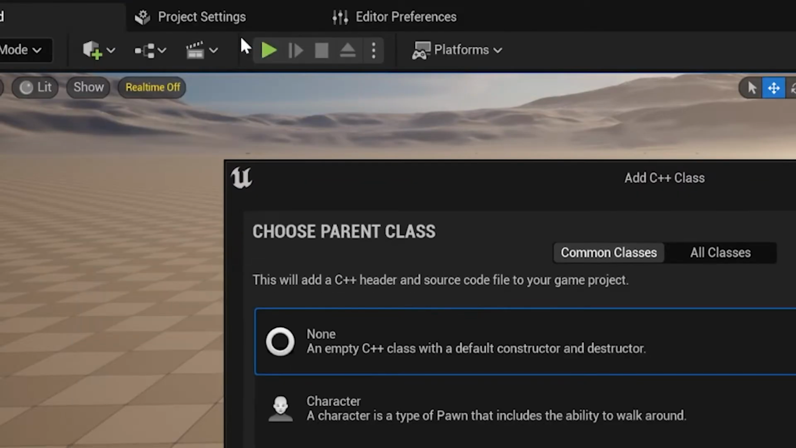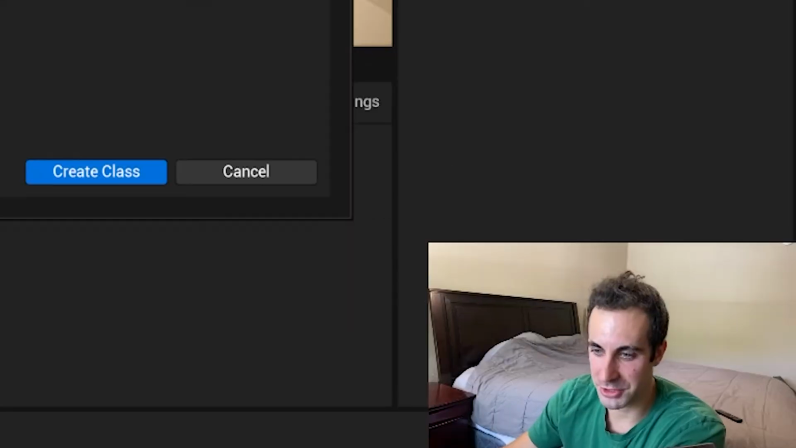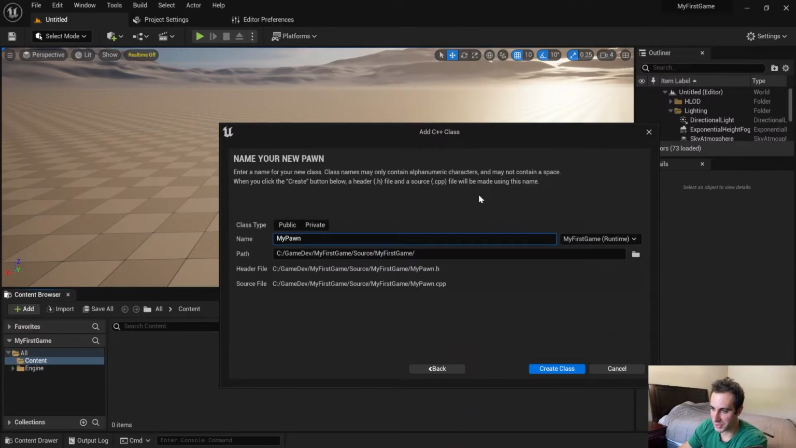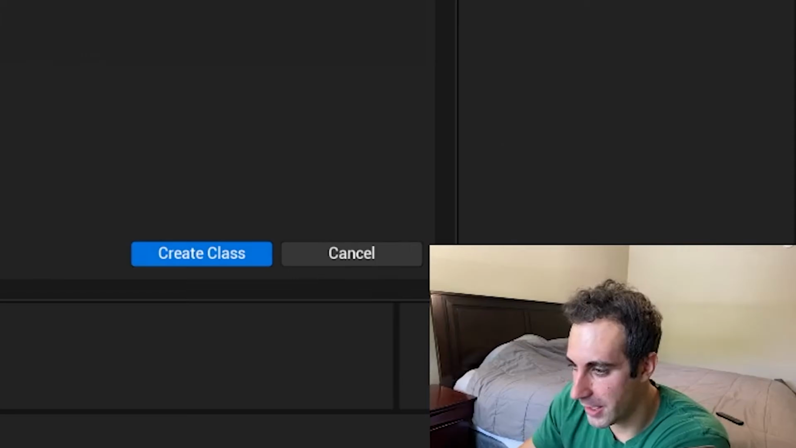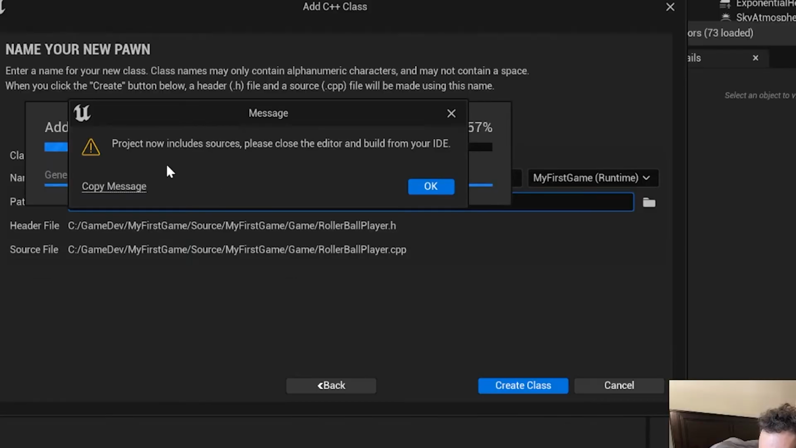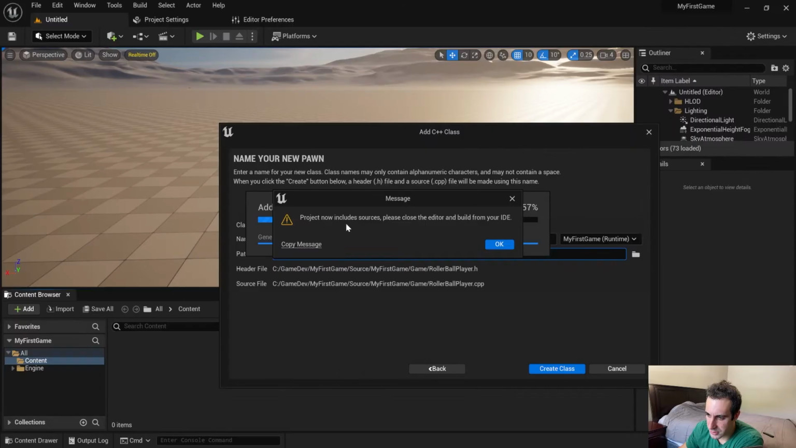We're gonna make a class. So we're using a pawn class because if you use a character class, it builds a bunch of stuff for you. But in this case, since we're trying to learn everything, we're gonna go with a pawn class and do everything from scratch. Project now includes sources.